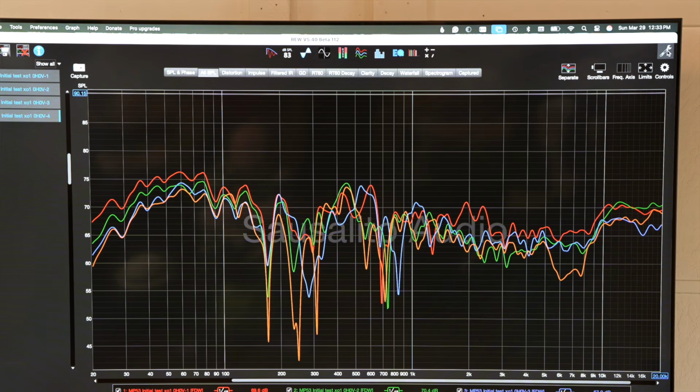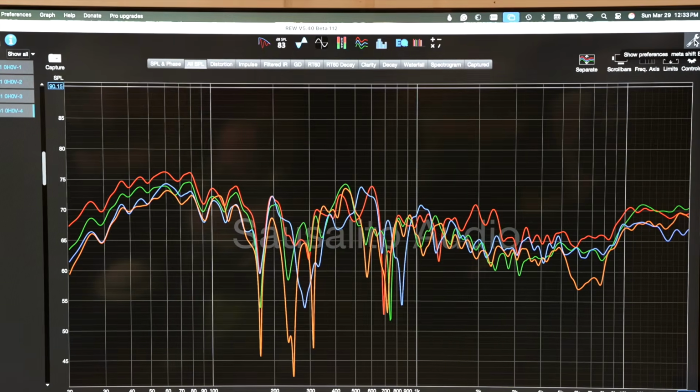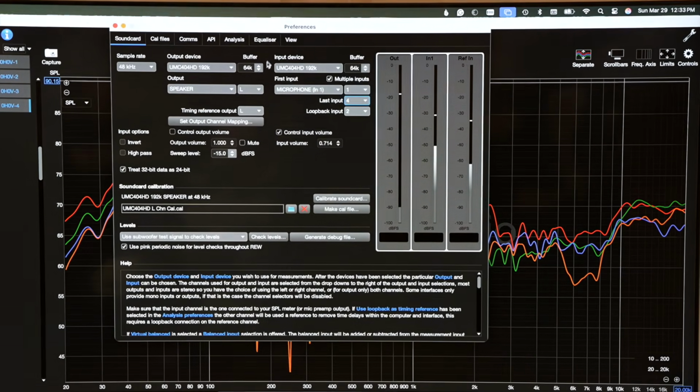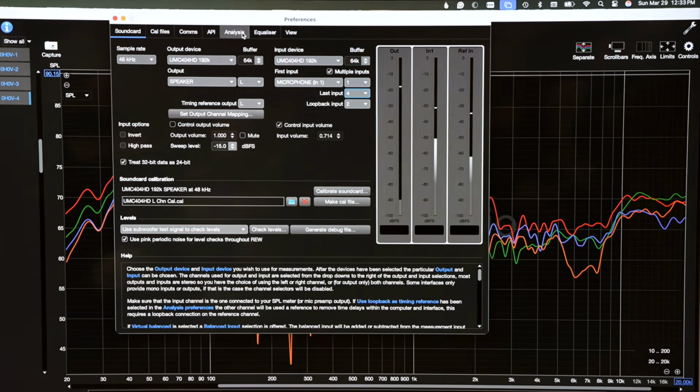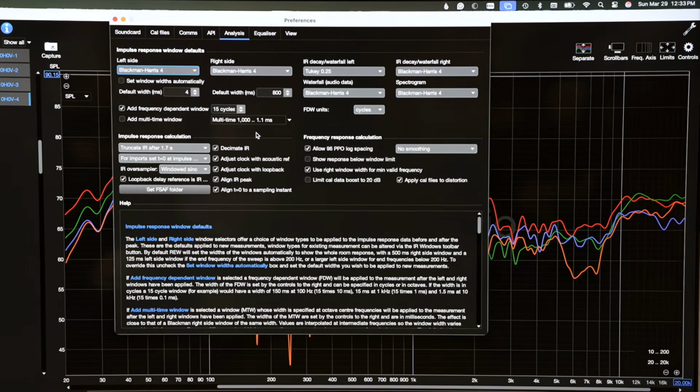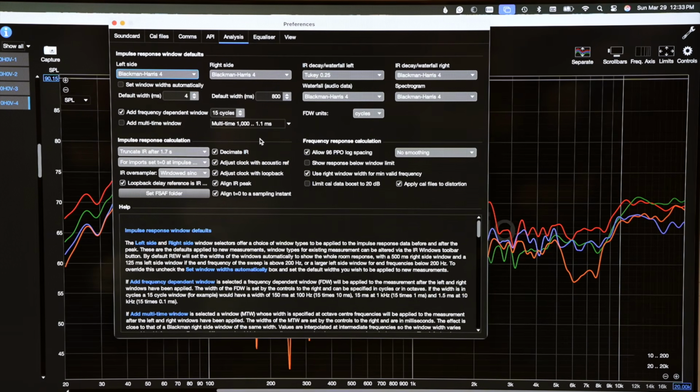Yes? What smoothing are you using in this? I'm using right now like 1/24th octave. Let's check that. I'll set this up. This is undoubtedly set up for analysis. So right now I'm defaulting to a 15 cycle frequency dependent window with no smoothing. So let me describe what that is.